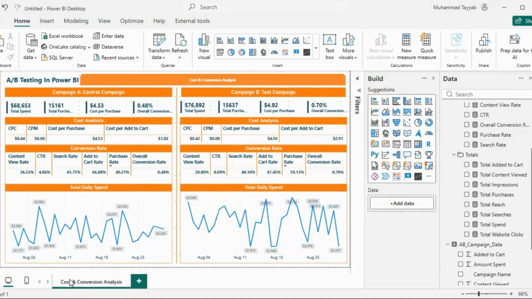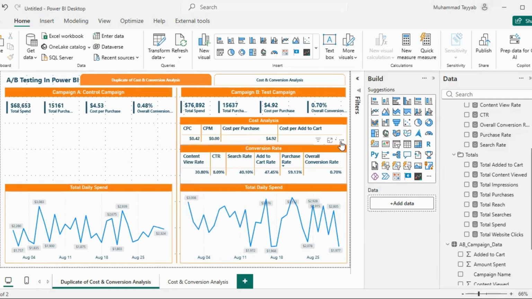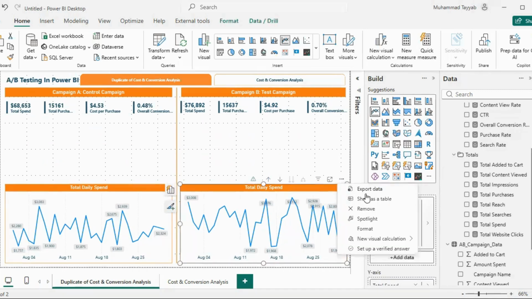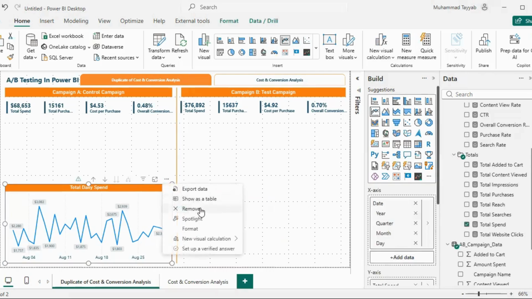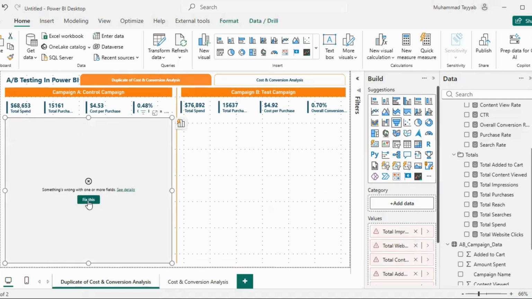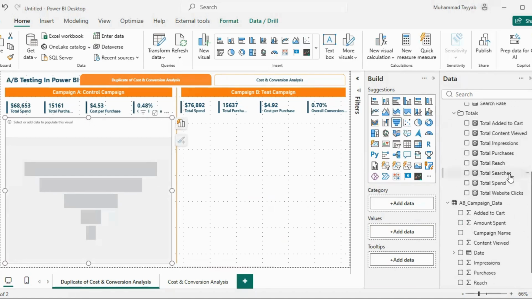So I can rename that to cost and conversion analysis, and let me duplicate that page and move it here. Here I can keep the visuals that I need, and remove the visuals that I don't really need. So for example, I can just delete these ones, and here I would add another visual that can be helpful for us. For example, I would be adding the funnel visual, and this visual can be helpful for our marketing data, like the way we are using it here. So I'm just using the funnel visual here, and here we can create a funnel.